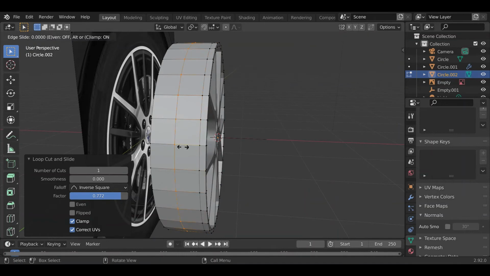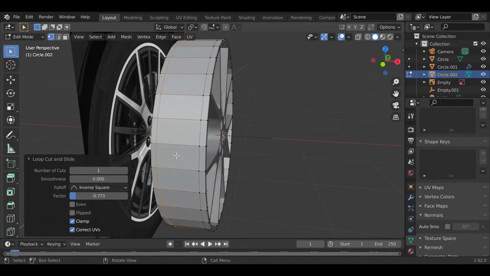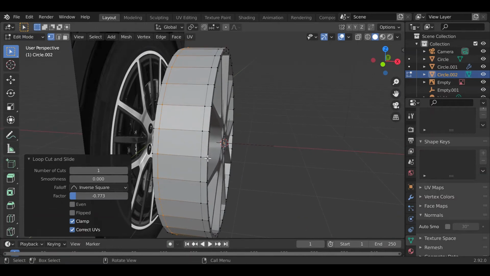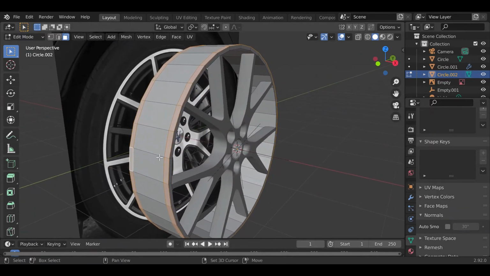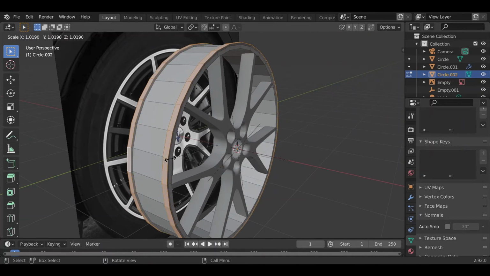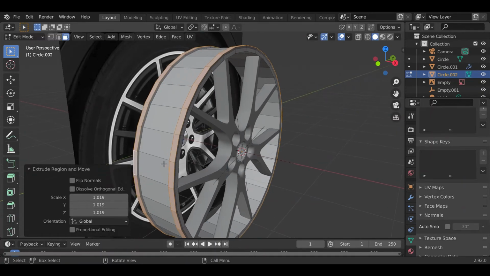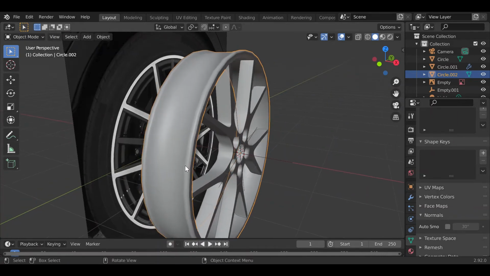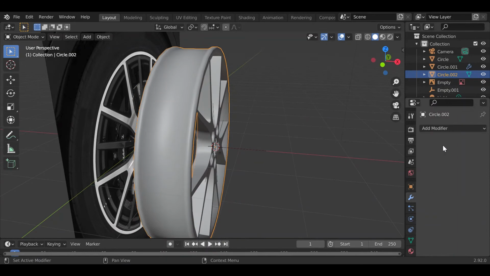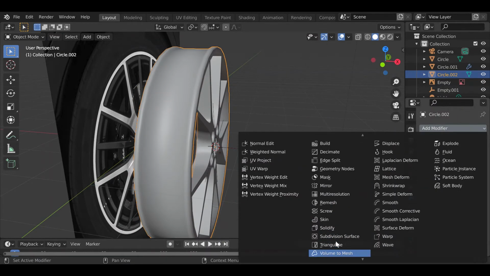Place them here. And now I'm going to select these faces out here, and I'm going to extrude and scale them out, just a little bit. That's about it. So now we're going to shade smooth, and I'm also going to add a subdivision surface modifier.